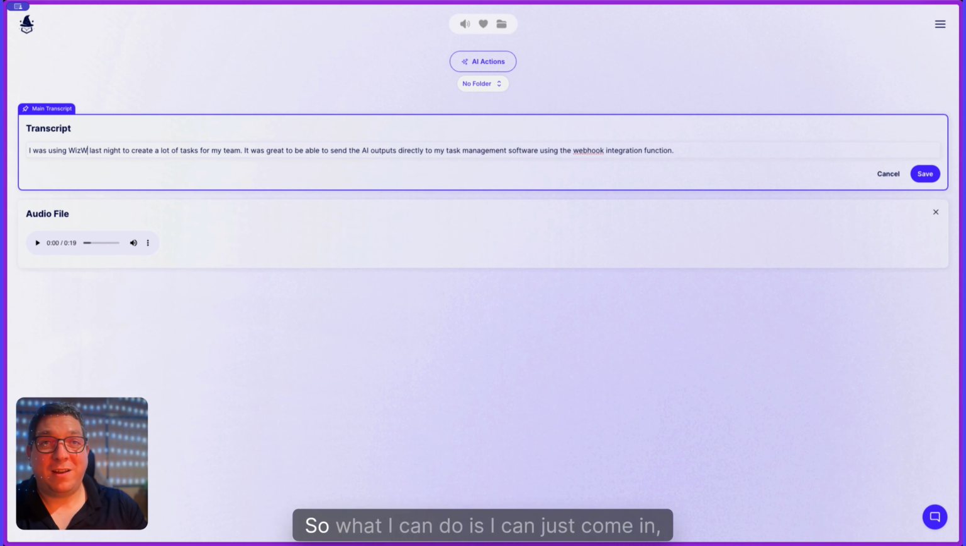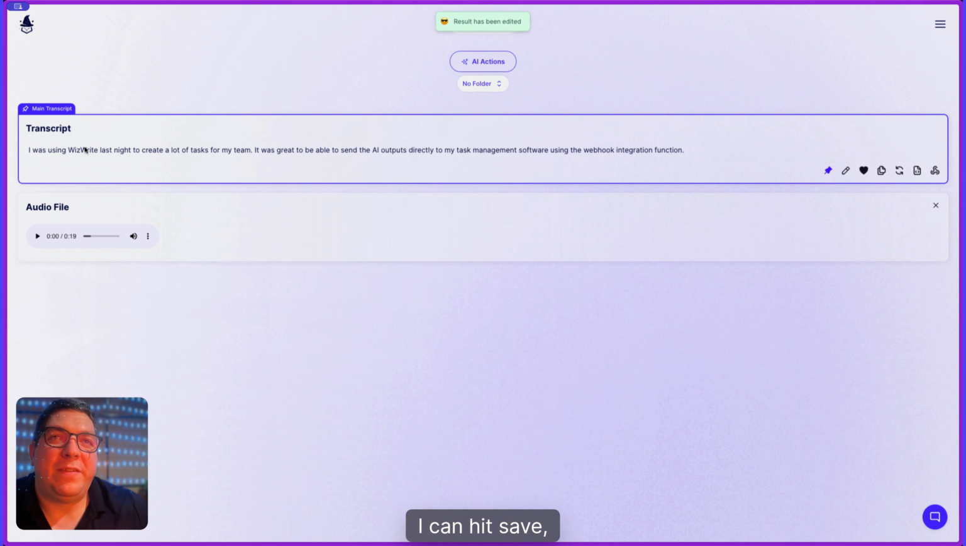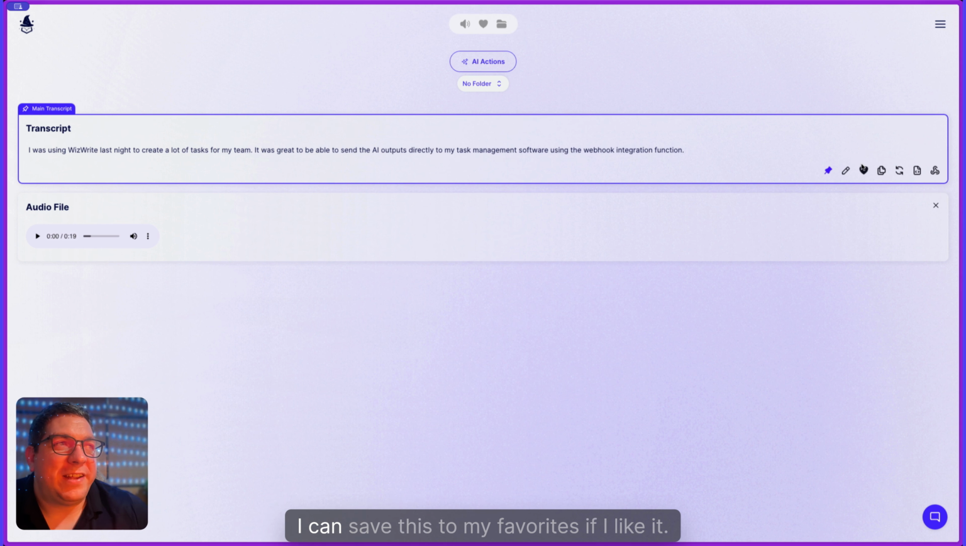We have an edit button, which is great because I want to edit this now. So I can just come in, fix that up, hit save, and bam, it's been edited, it's been fixed. I can save this to my favorites if I like it, so I can hit the heart button to do that. If I want to copy the text output, I can do so by clicking the button.